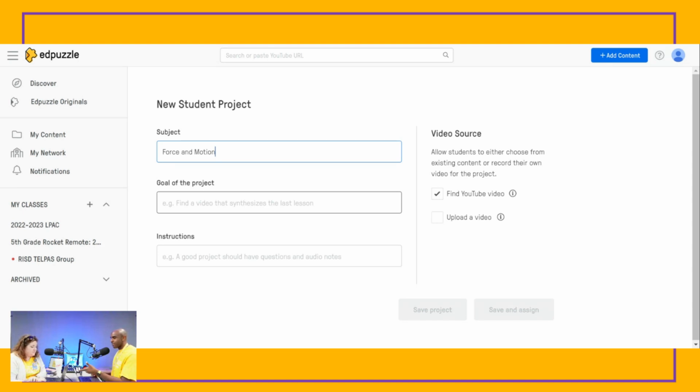So I like where you see on there where the video source is. It says find a YouTube video, or they can upload their own video as well. And so when you think about it, if they're watching a YouTube video and they have to generate questions from that video, they have to actually watch the entire video and learn from it.